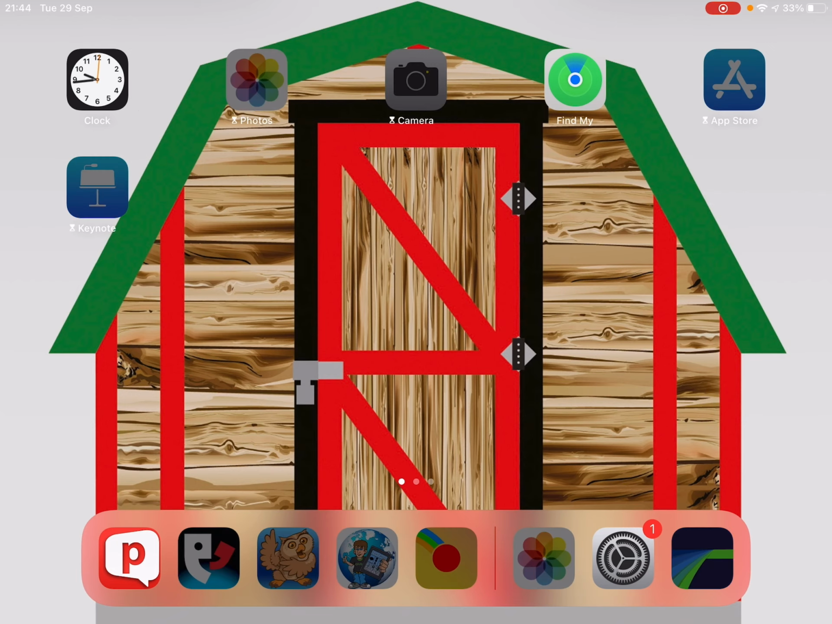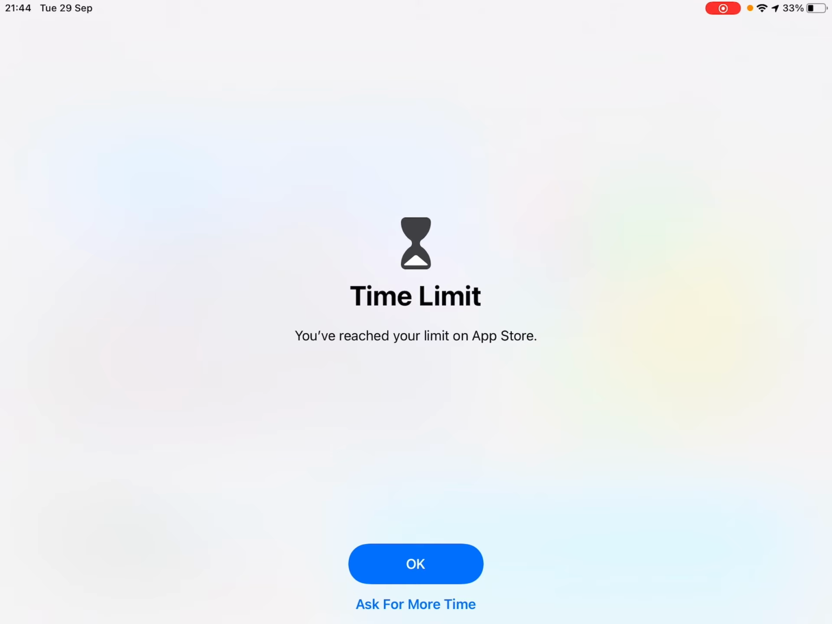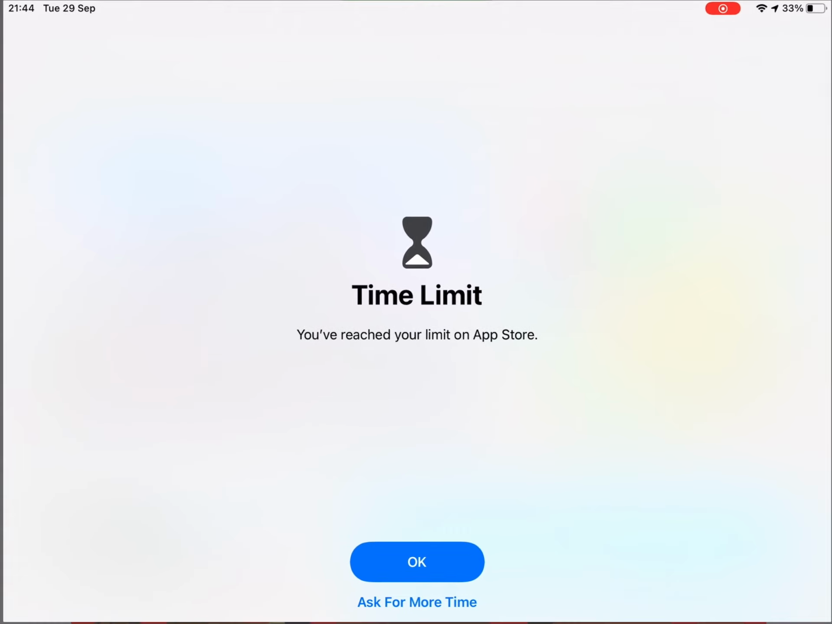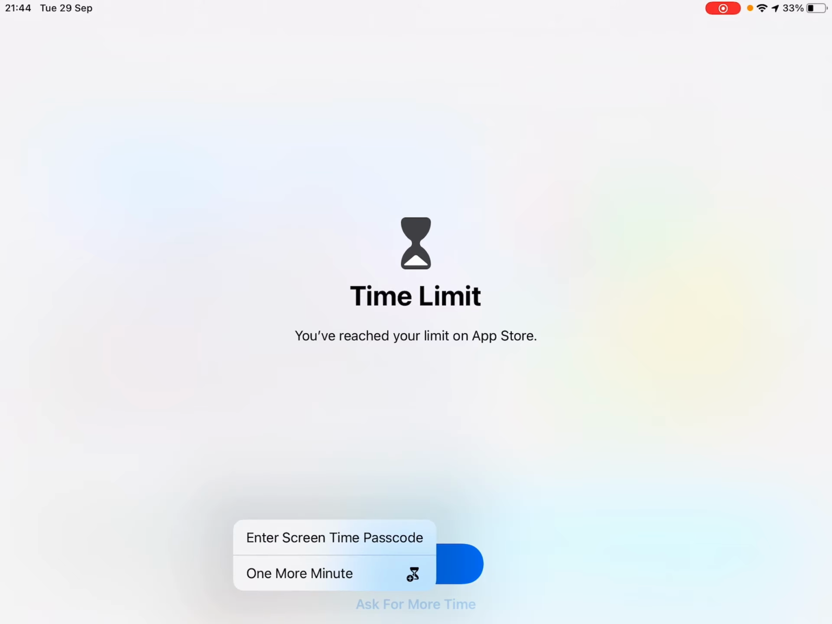So there's 21:44, and the apps have just greyed out. So you can see there that if I click on the App Store, it won't let me go into it. If I click OK, it will just take me straight back out. What I can do is ask for more time as a user, and then I can add a minute, or I can ask the person that I'm working with to put in the screen time passcode that we set up, and that will allow us to set another time limit.